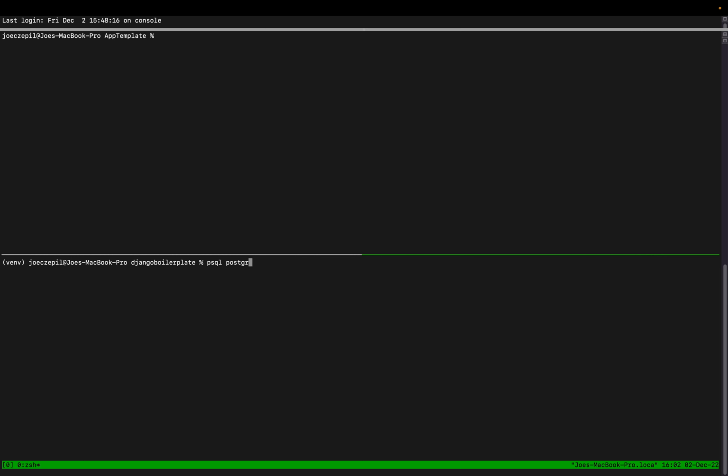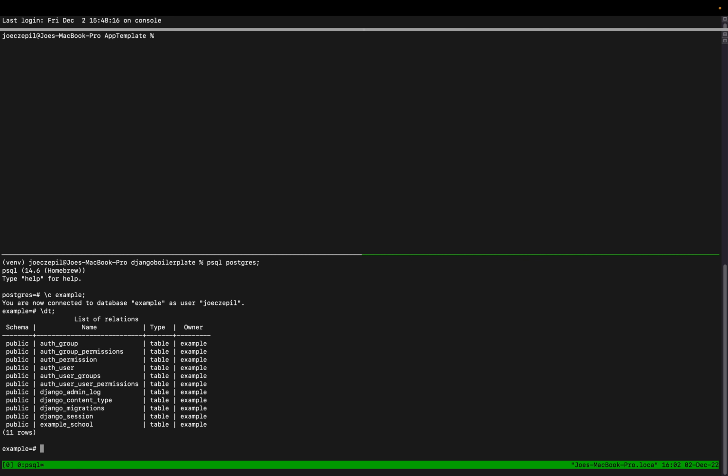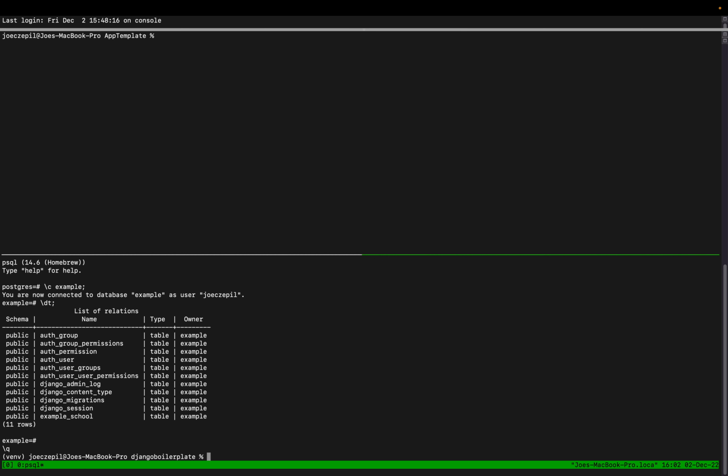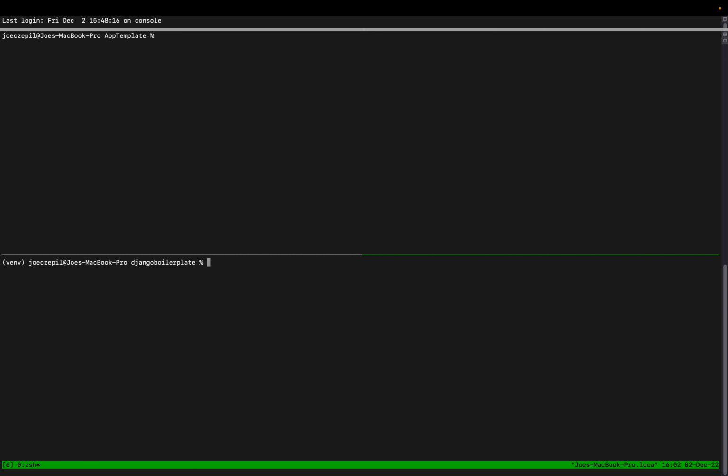Go back into your database, connect to your database. And if we list the tables now, we now have an example underscore school. So the app underscore the model. And we could even probably insert data here if we wanted to. But let's do that through functionality that Django provides.